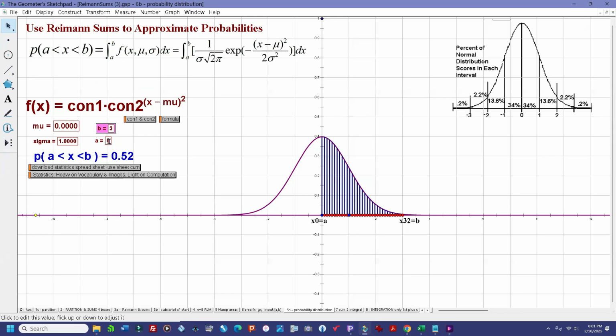Let's just run it from -3 to 3. See what the approximation is. It's just about 100%. We don't need that anymore.